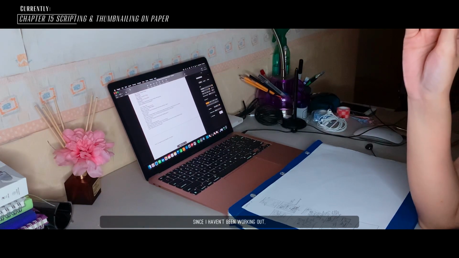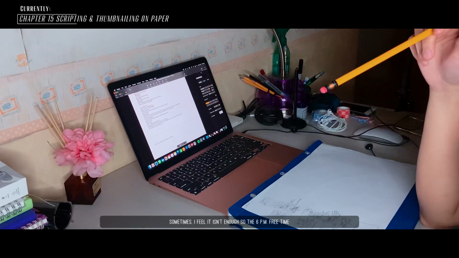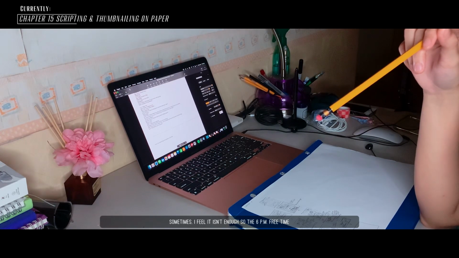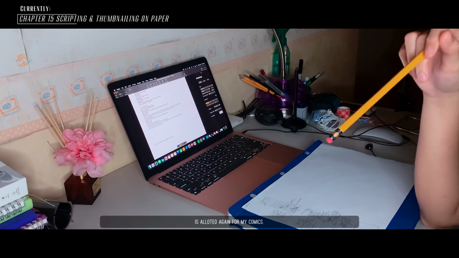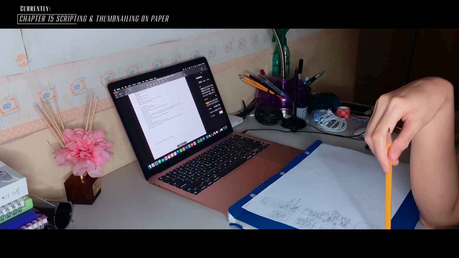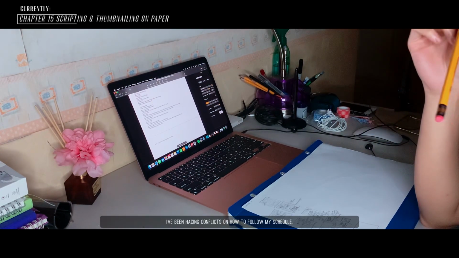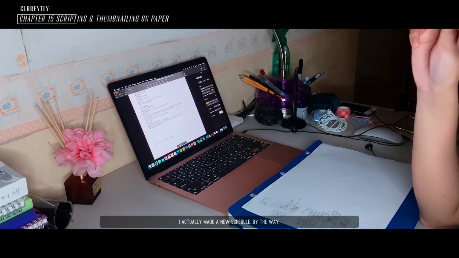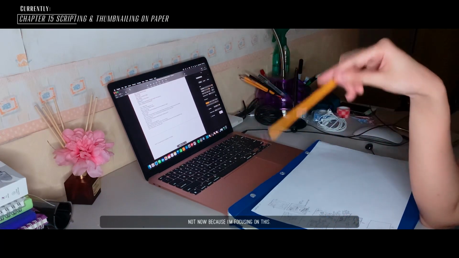And then since I haven't been working out, I've allotted that hour for comics. And then sometimes I feel like it isn't enough. So the 6 p.m. free time is allotted again for my comics, and then dinner comes. I've been having conflicts on how to follow my schedule. I actually made a new schedule, by the way. I've edited the old one that I showed you. I'll show you next time, not now, because I'm focusing on this.